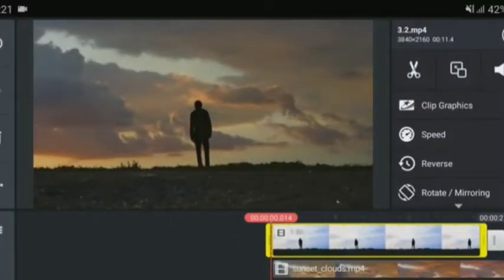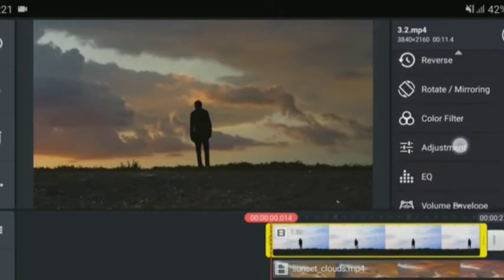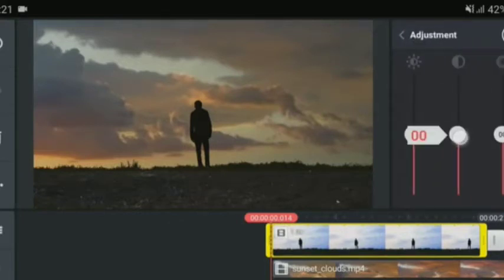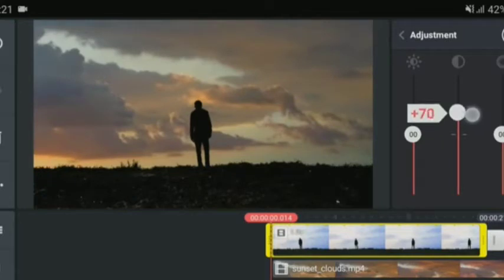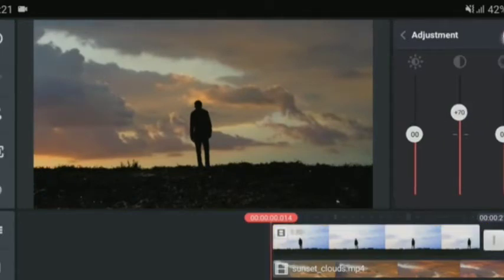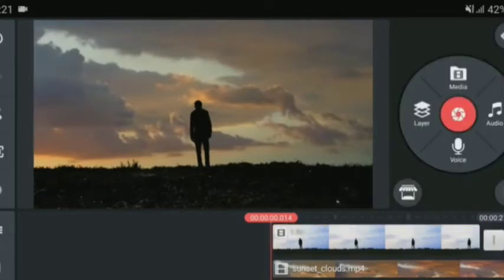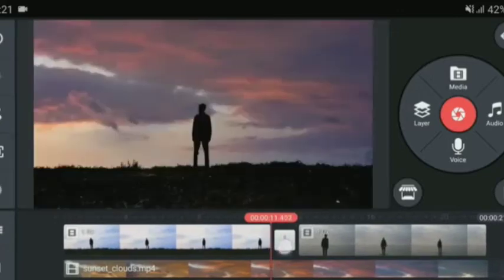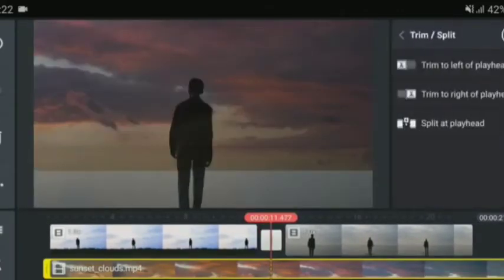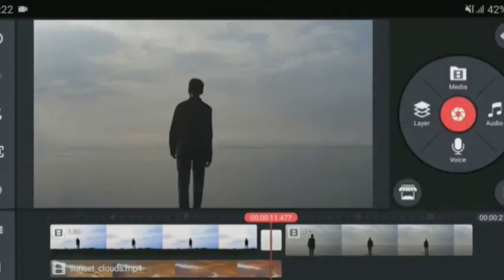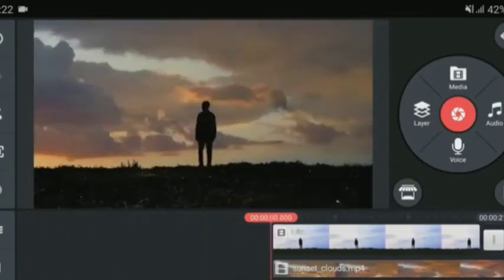So tap the clip and select adjustment. And I want to bring up the contrast to around +70. It looks good for me. And then I want to trim it to right of playhead. Very easy. So this is the result.